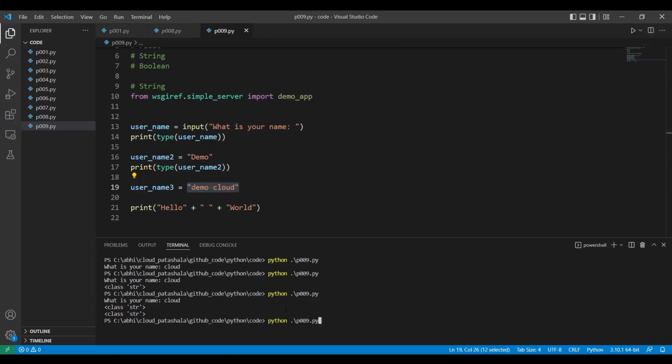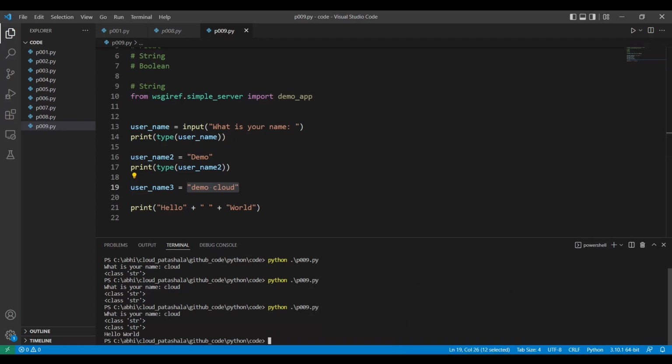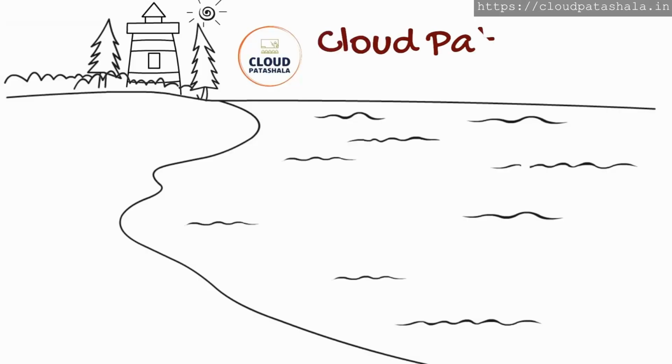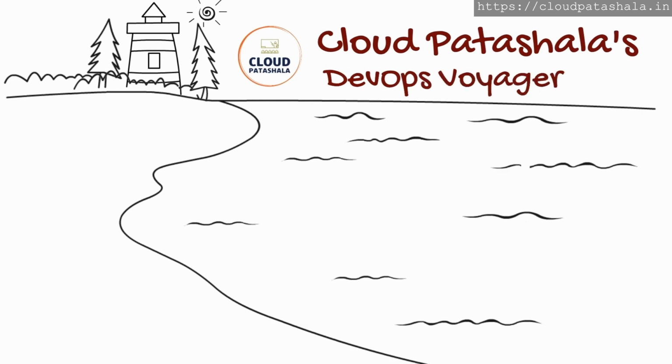So this is how this entire thing works. If I run this same program, it would give me a hello world. So this is the string data type. In the next video we would be looking at integer and float data types.